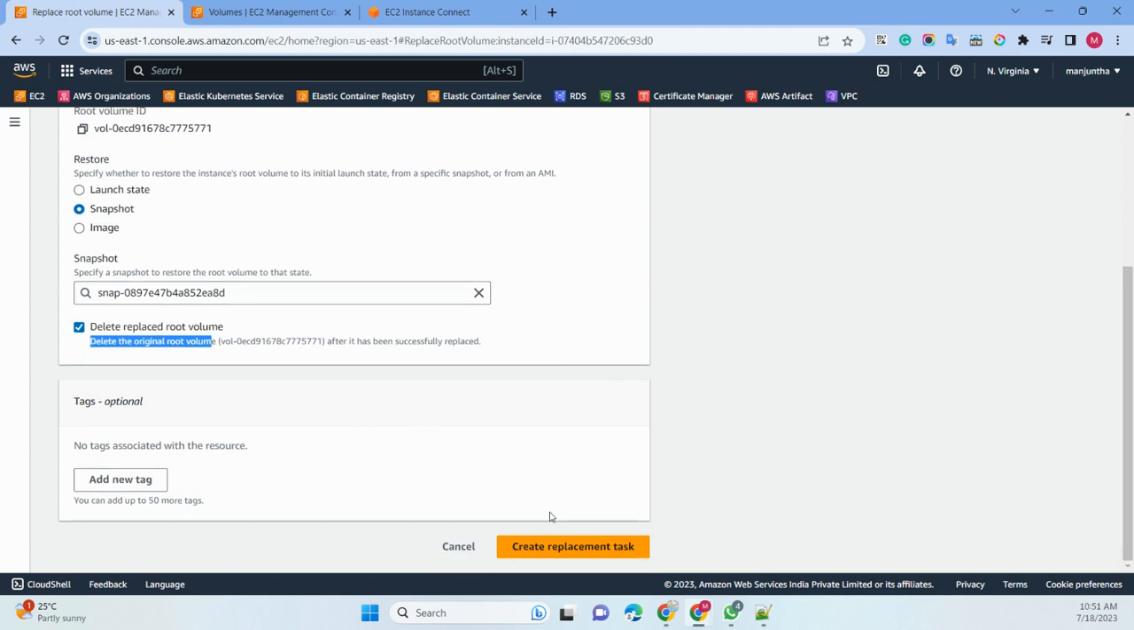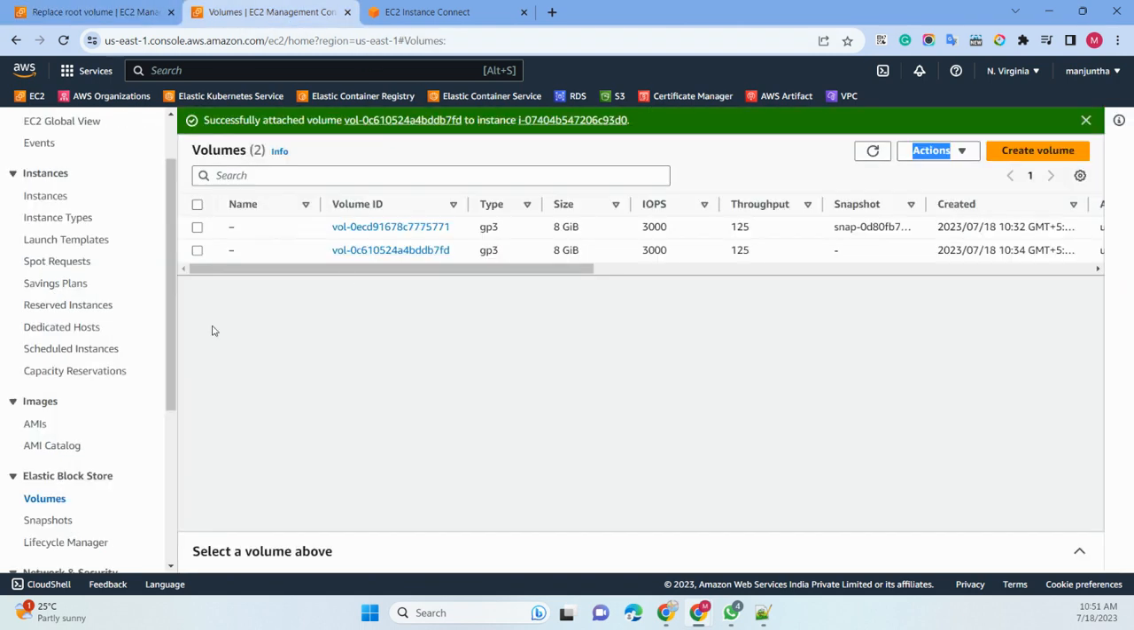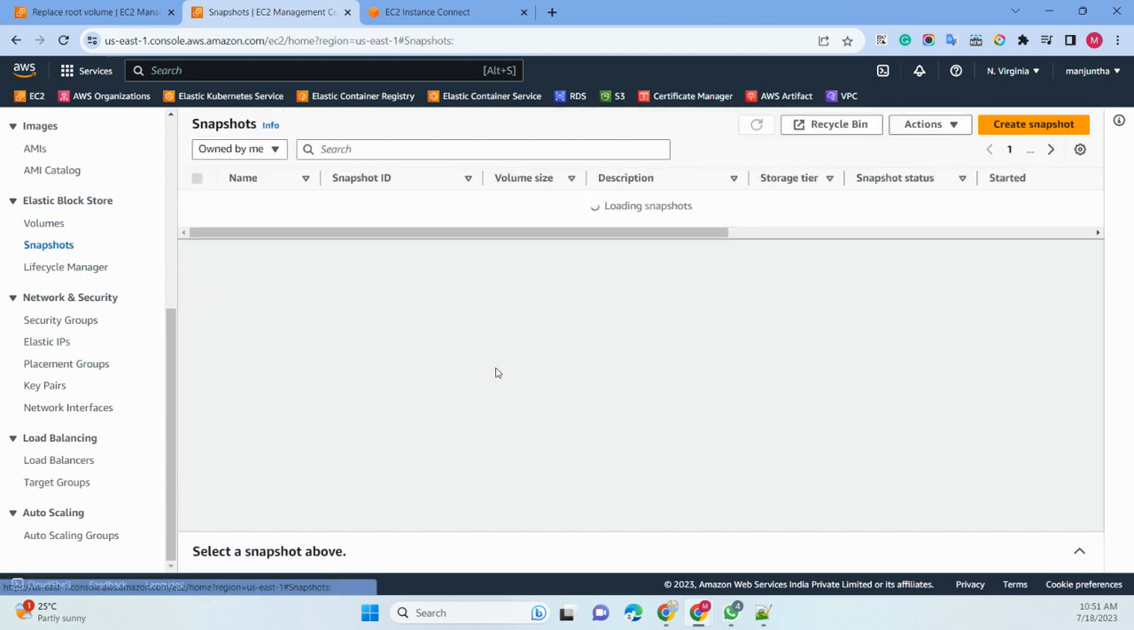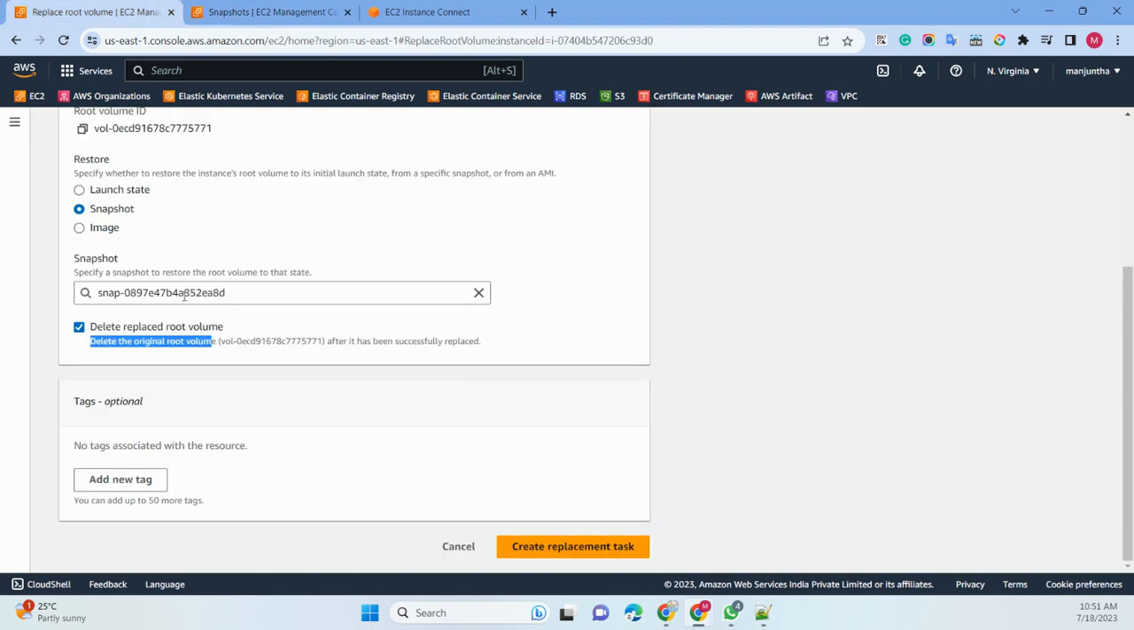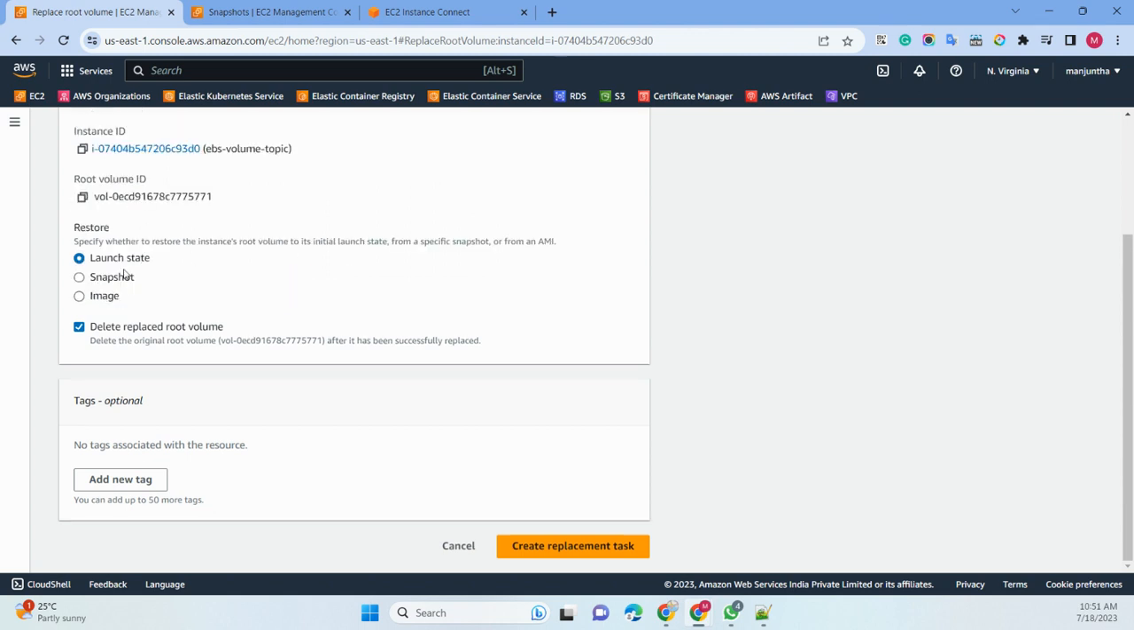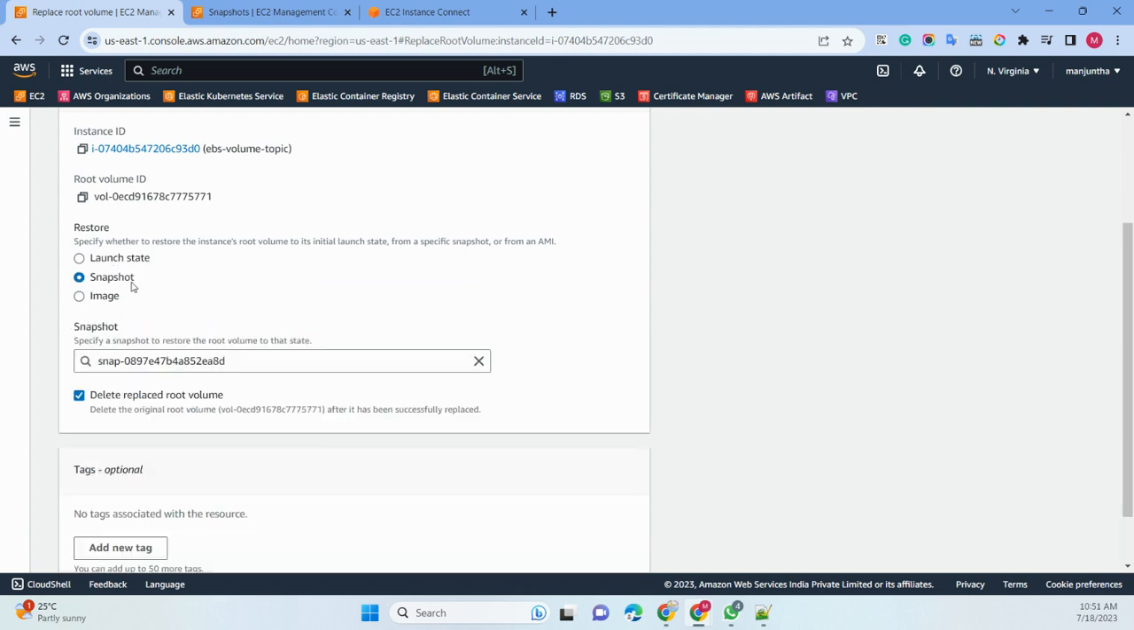Let me verify it. The snapshot is done, still it is showing pending. You can just verify it, 8D. Okay, this is the correct one, 8D. There is an option called image also. You can just put the AMI ID also. That is also possible. And snapshot I'm going to use. Launch state is a different, newer one. Okay, I'll be using snapshot.